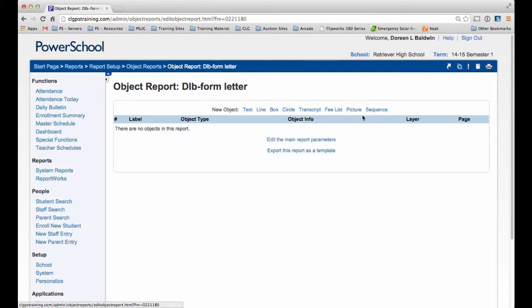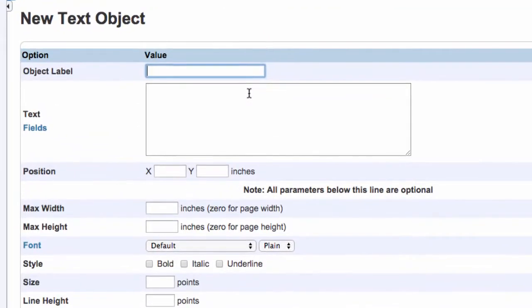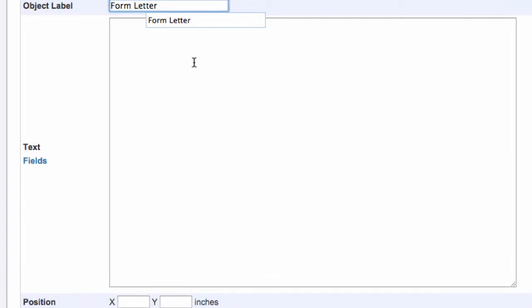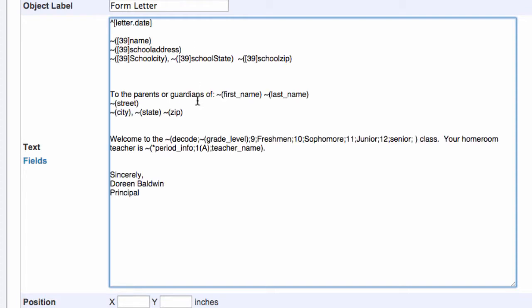And you'll see those objects like we talked about earlier right here at the top of the page. This particular report is going to have 2 objects. It's going to have the text object, which will be the actual letter part of the report. So I'm going to call this my form letter. Now in a text object, this box here, the text fields box, is where you're actually going to put the meat of your letter. So I'm going to actually copy in, to save some time here, my letter.